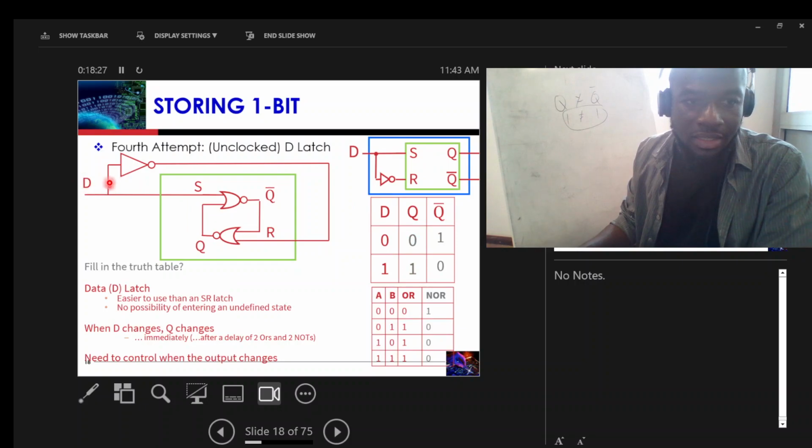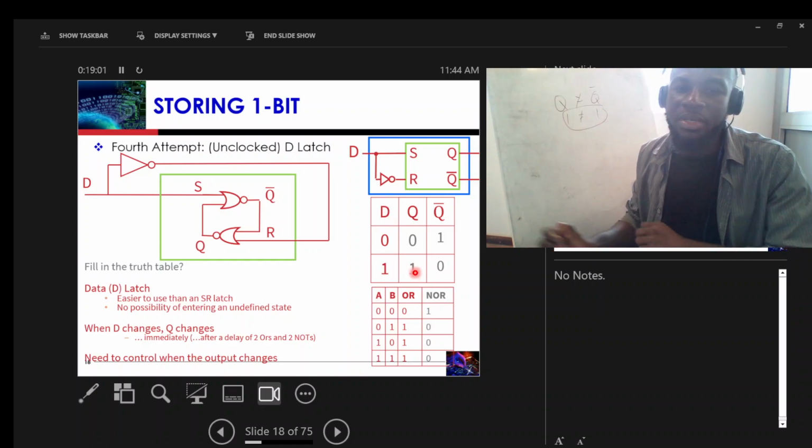Now if D is 1 here, the output of the inverter will be a 0. So a 0 and then a 0 will be a 1 here, and then the Q bar will be a 0, and as long as D is 1, the Q will be 1, the Q bar will be a 0. So if you pass those 1 and 0 through the circuit, anytime there's a 0, Q will be a 0. Anytime there's a 1, Q will be a 1. So you'll be able to store one bit, 1 or 0.